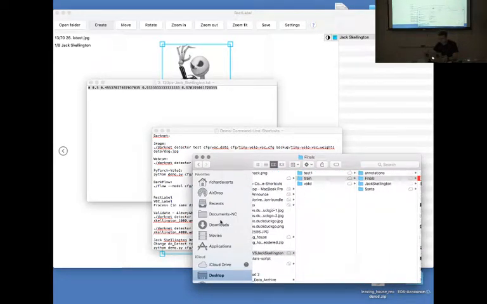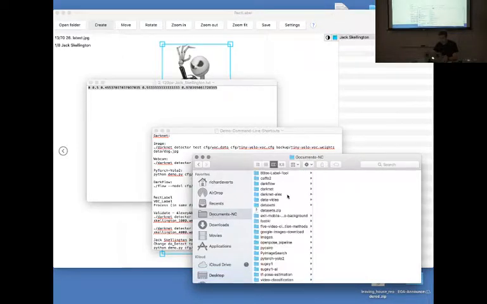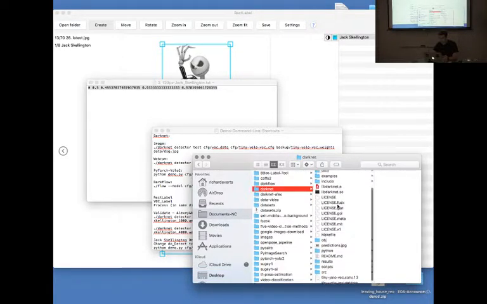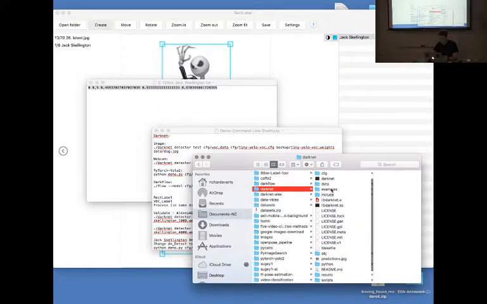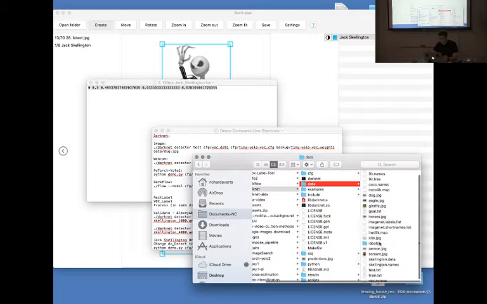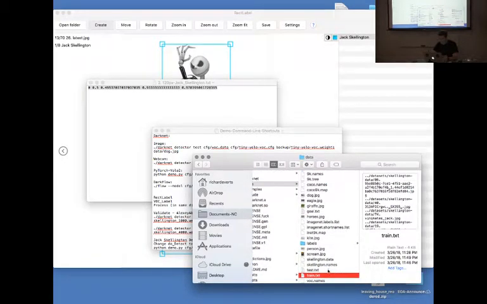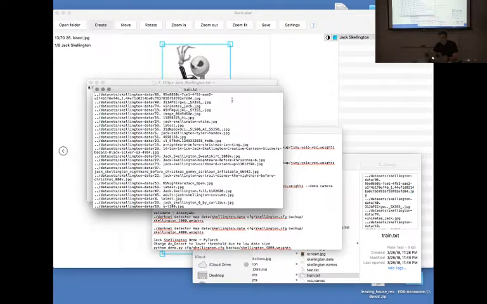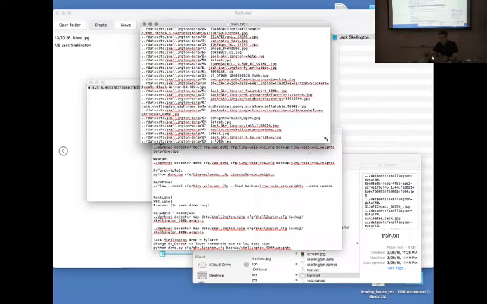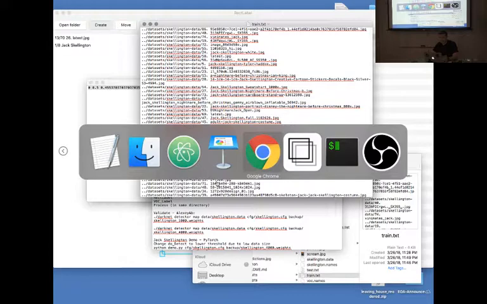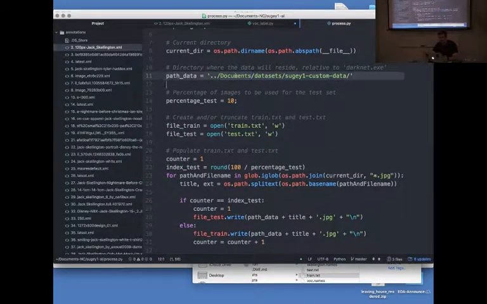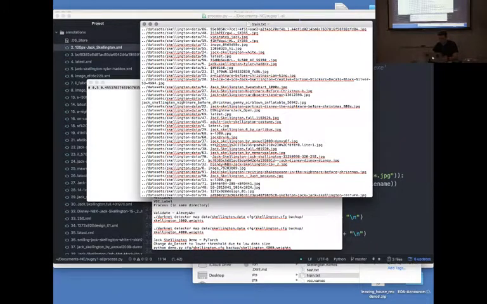Let's take a look at which ones. It creates these files. Just takes a second to find them. A train file and a test file. So this is what the train file looks like. Remember the path I have here. So here I have this path data. This is on my Ubuntu machine. And so it lines up with this.